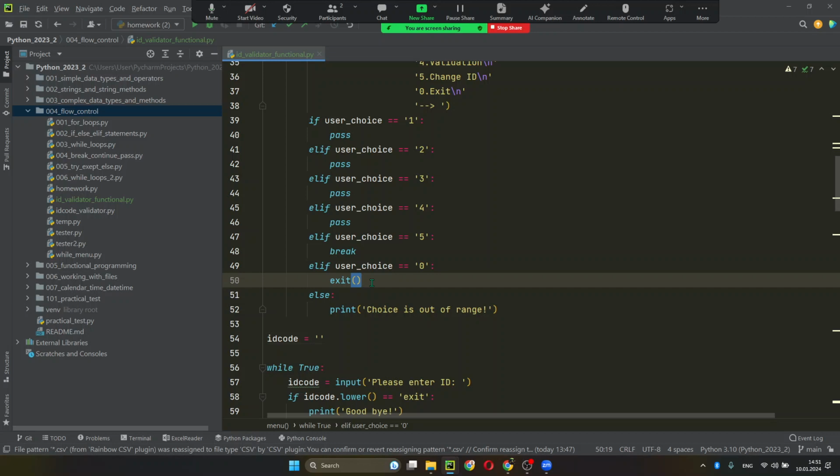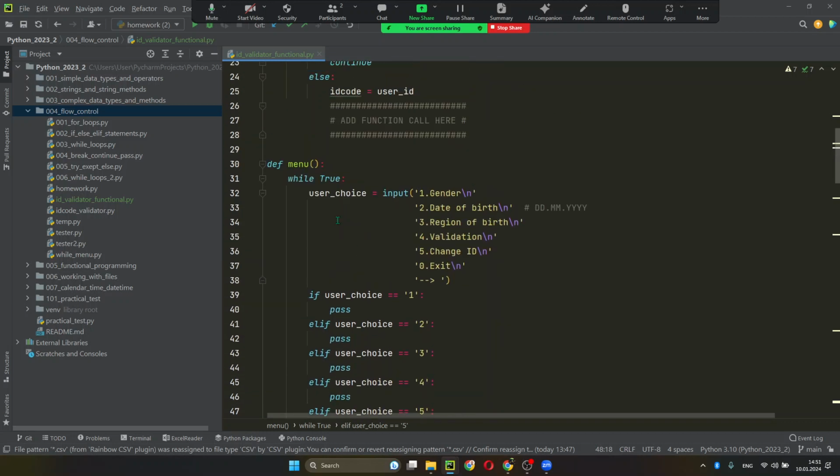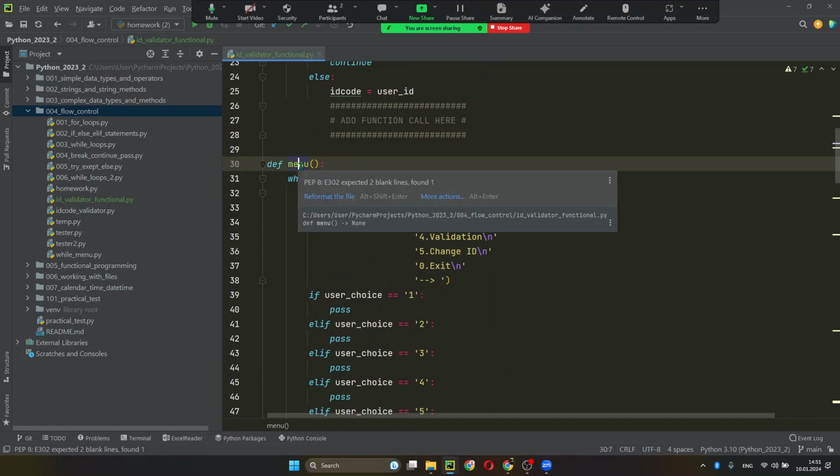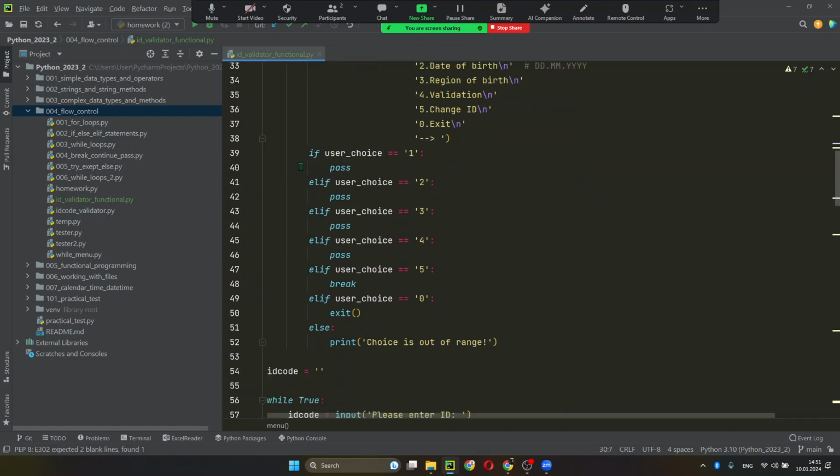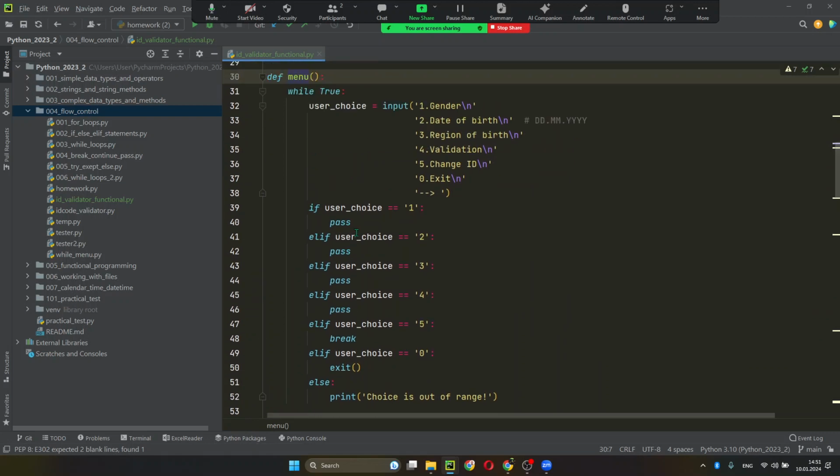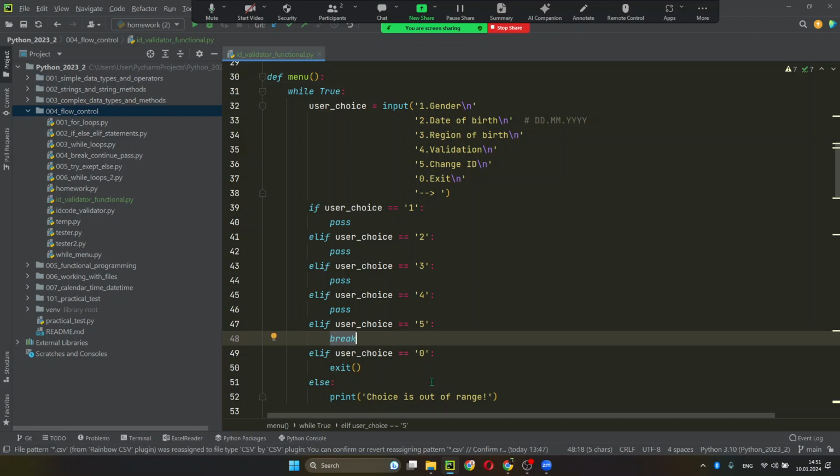So if we want to exit, user choice 0 will work fine, because exit quits the whole Python program or execution of Python code. And if we do break here, we actually will close program too. Why is that? Because we don't have these two while cycles here now, and if we break these cycles, the menu function will stop working. So pretty much breaking this while cycle will make us quit the program. So what we need to do here, any ideas? 5 is for changing ID code, so giving an opportunity to enter a new one.